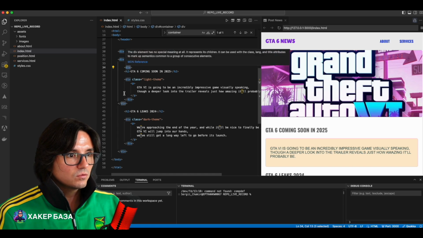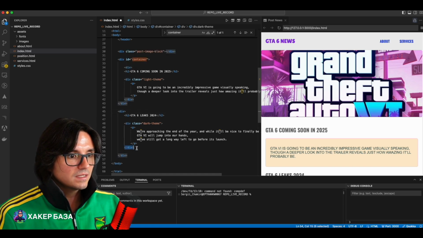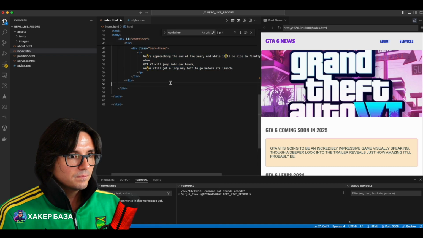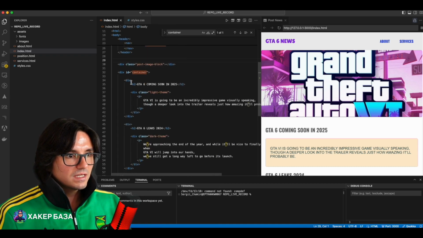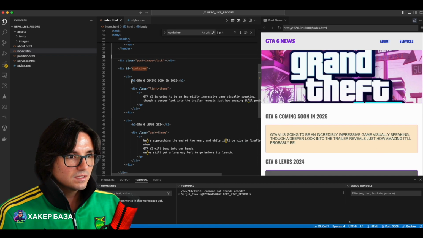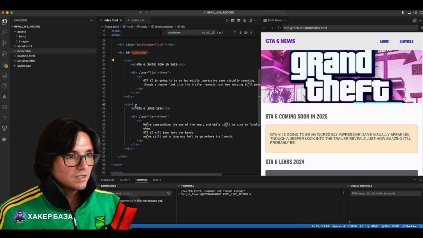You see, when you double click, it shows you closed or open. Now we will format it and wrap another div here. In this process, you will gradually come to understand what it is. Format selection with. So look, you see each of these blocks. I wrapped this part in another div so that it is exactly like this, with everything inside accordingly.